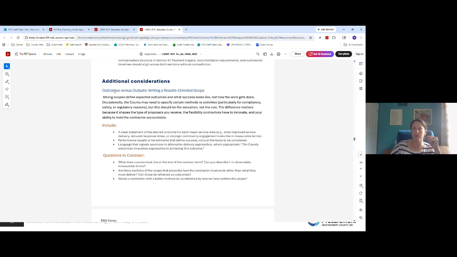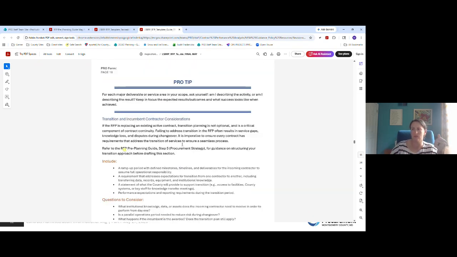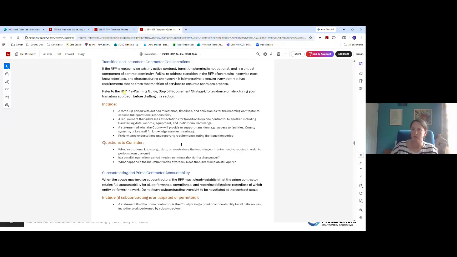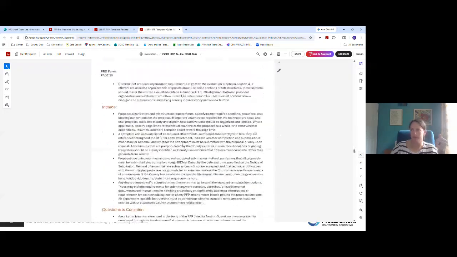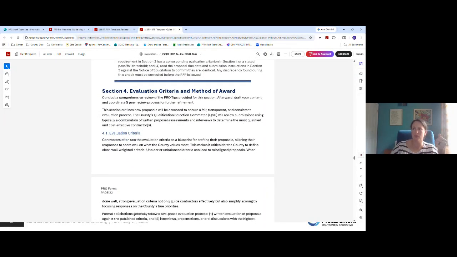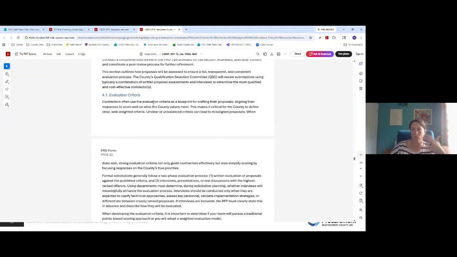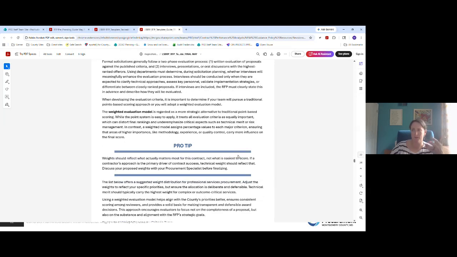All right, additional considerations. This takes you down a different thought process when you're doing some of your language, on how you consider expectations, like the outcomes and the outputs. Again, giving you some information. Going through this, it's all per section. Evaluation criteria and method of award, where we have more information about things to consider or what you need to put in there.